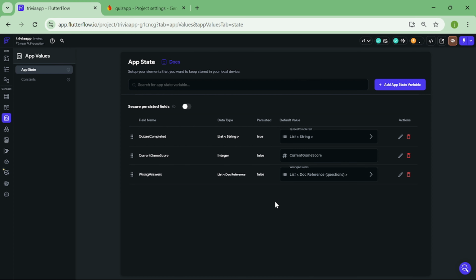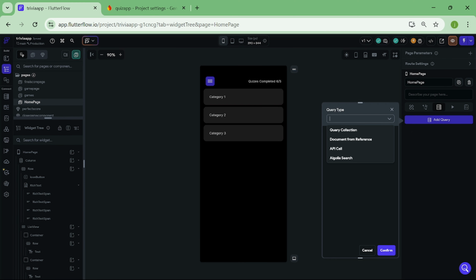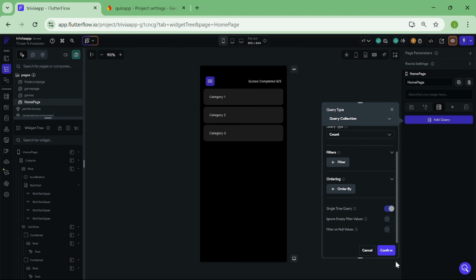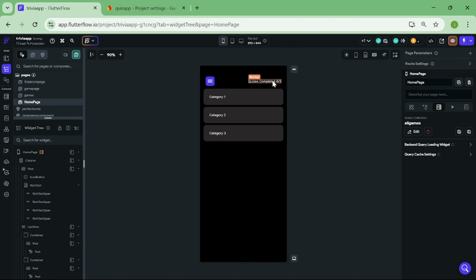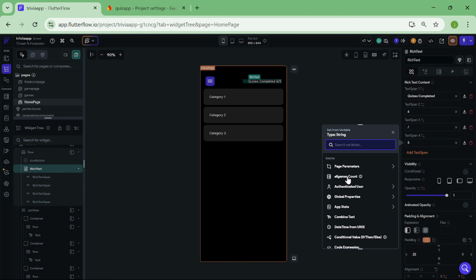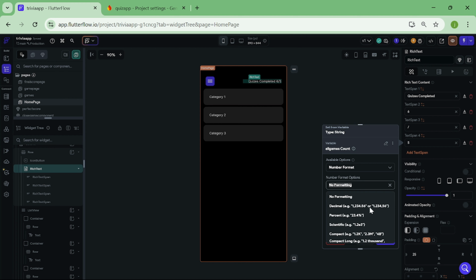Then we can head back to our home page and start to edit it. So first we want to create a query to our home page. Query collection. Collection will be all games. And switch this to count. Then click on this rich text. Click the last number. And choose the all games count. Switch this to number format. Switch this to compact.